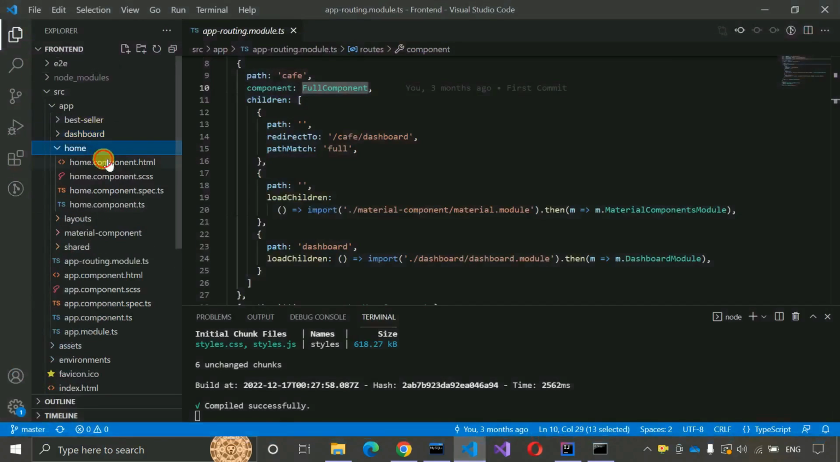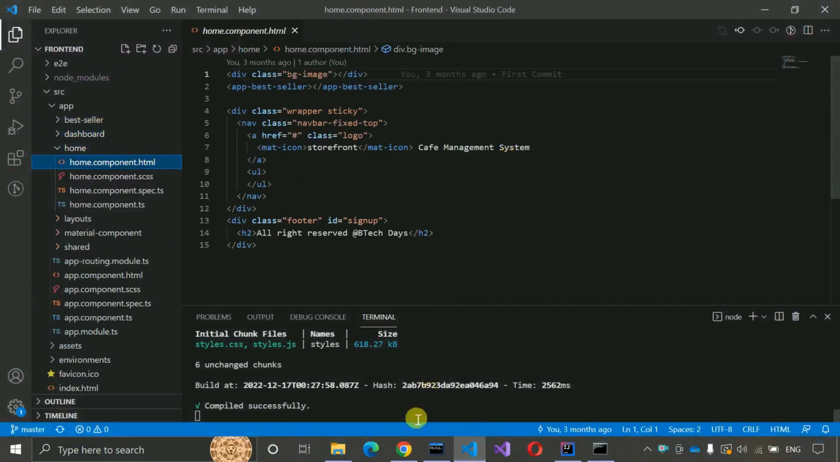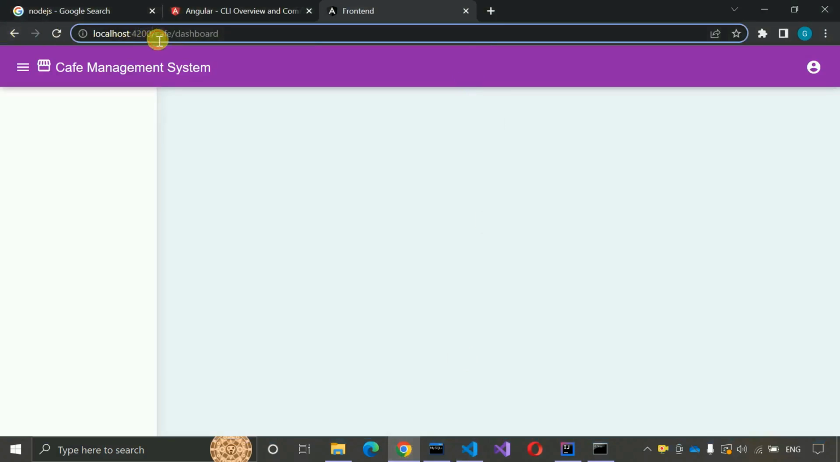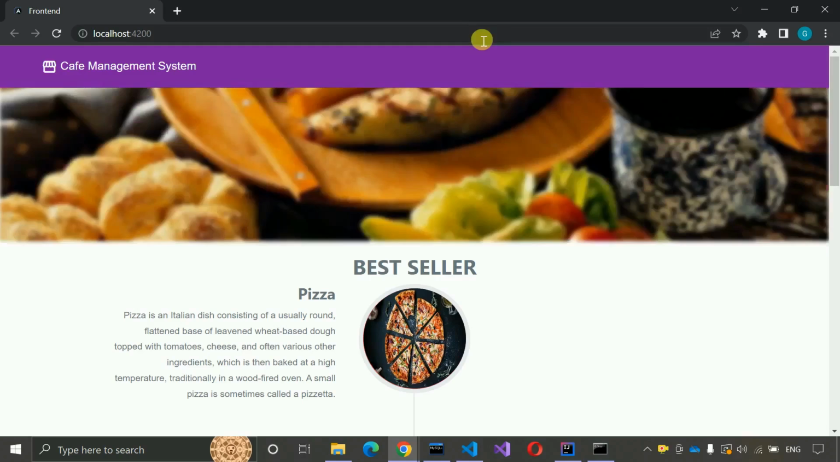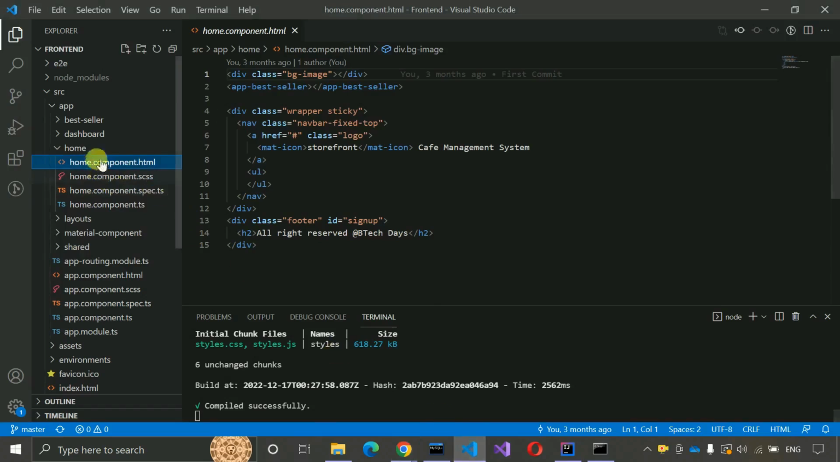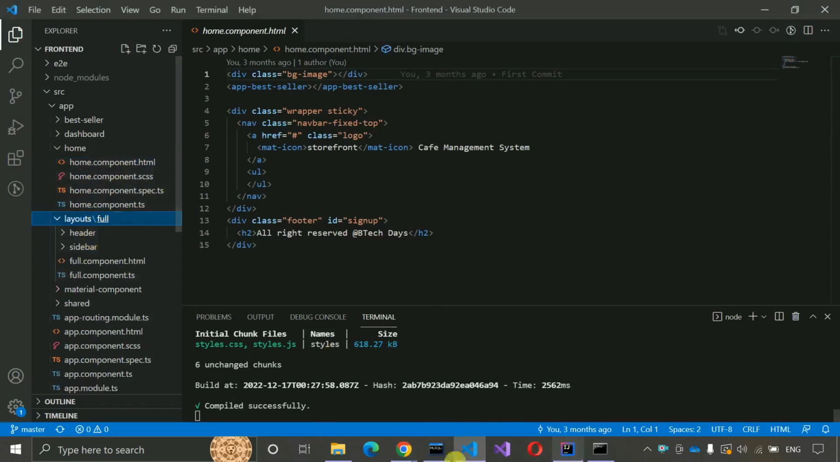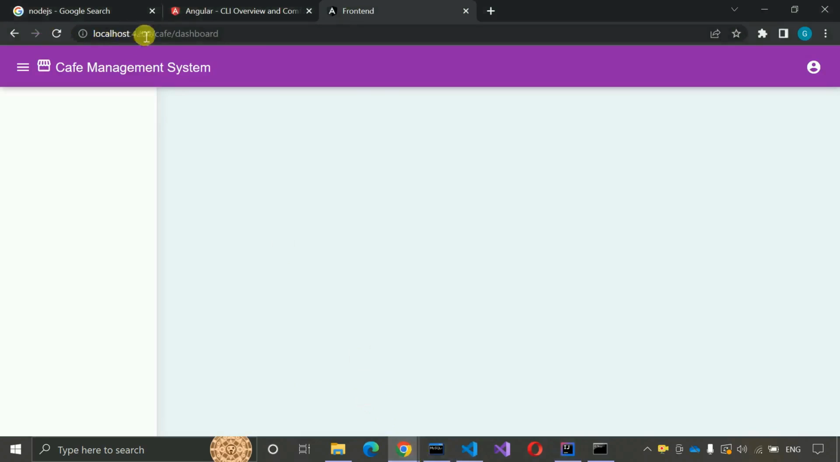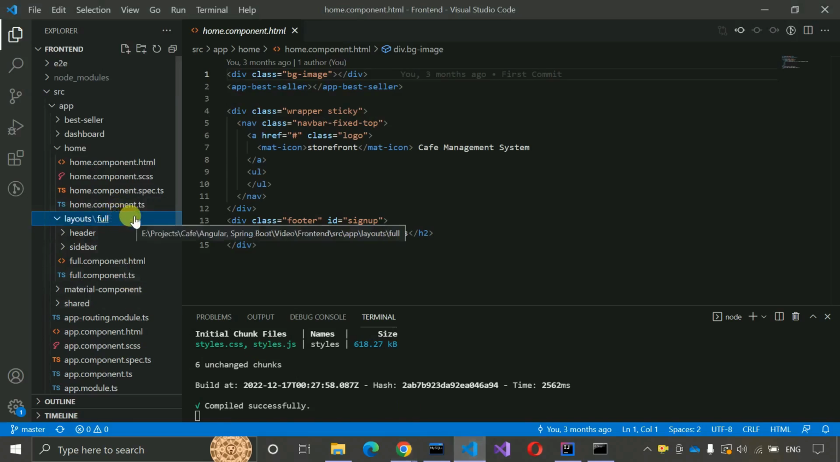And after that we have home. If you go back to this page, this is the home page, you can see. And after that we have layout. If I go back to this page, this is the layout. This is the header, the left side is there, and all the main pages we are seeing over here. All the layout part we have created in this folder.